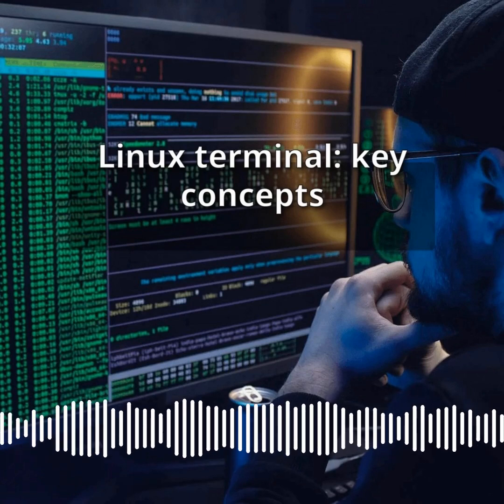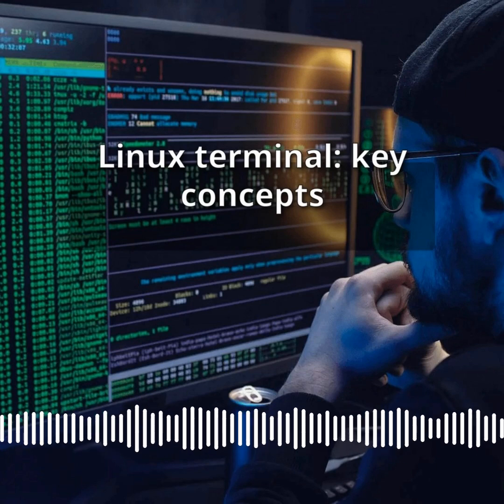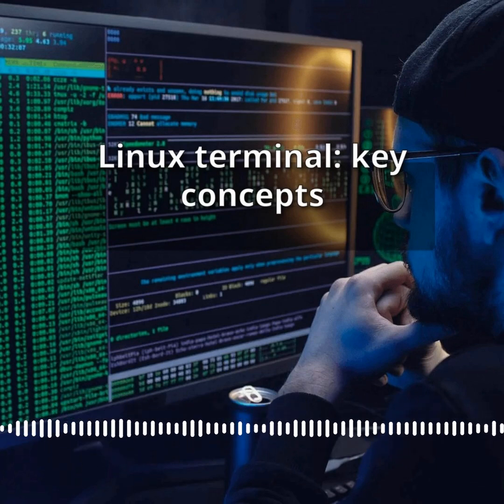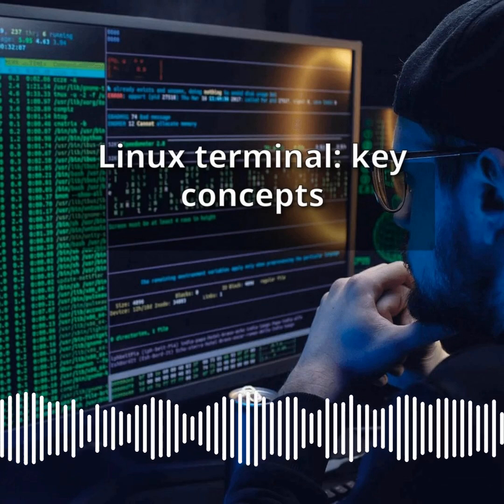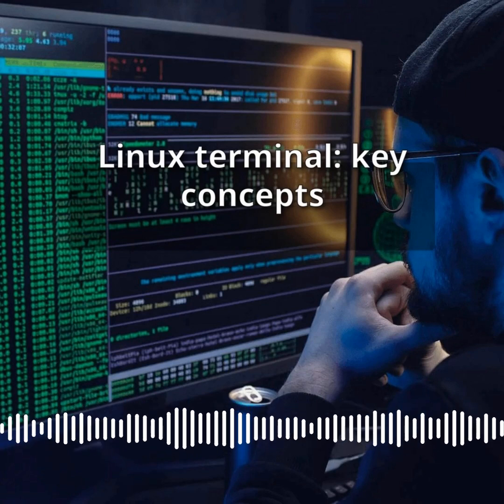Environment variables and the PATH. Environment variables are named values stored in the shell that influence the behavior of programs. You can view all of them with the env command or view a specific one with echo $variable_name. For example, echo $HOME shows your home directory path.